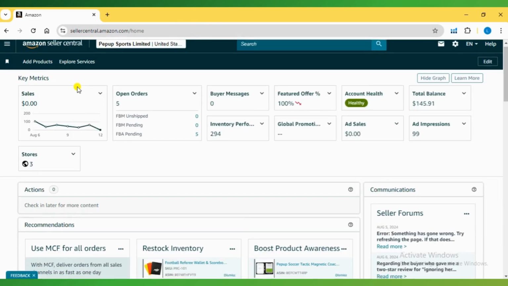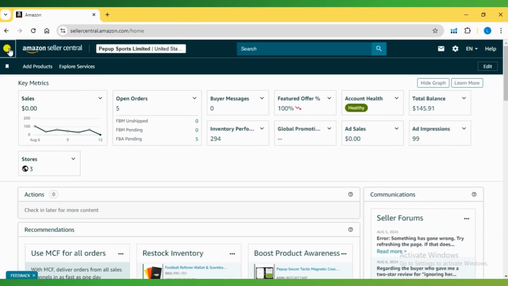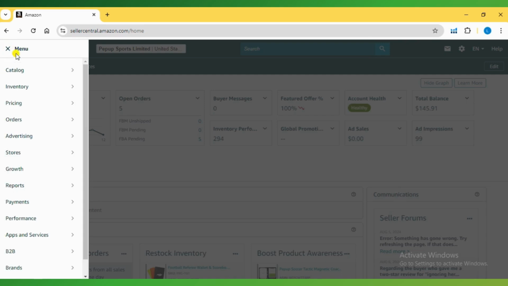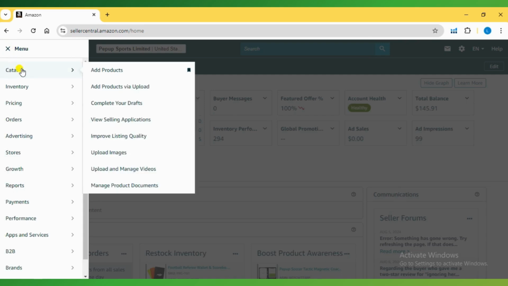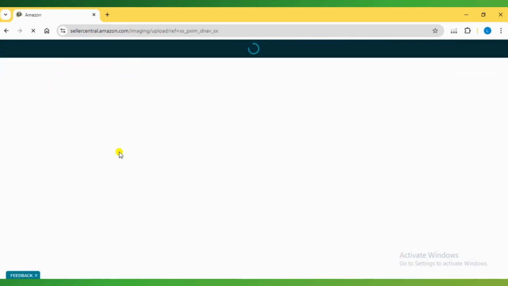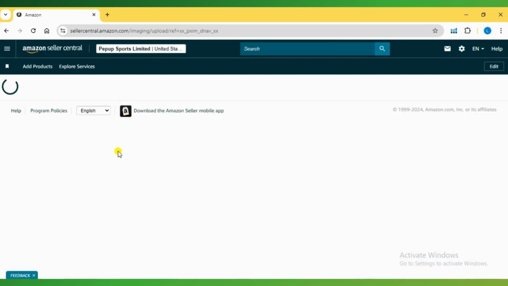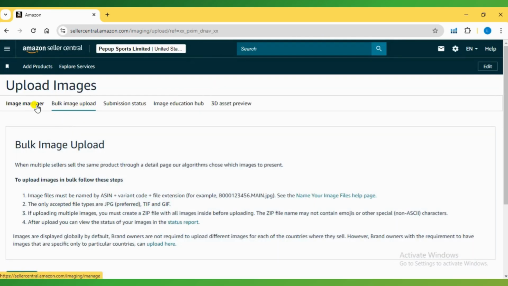Once you're logged in, go to the left-hand menu and click on Catalog from the drop-down. Select Upload Images. This will take you to the Image Manager page, where you'll find several important options to manage your product images. Image Manager, Bulk Image Upload, Submission Status.